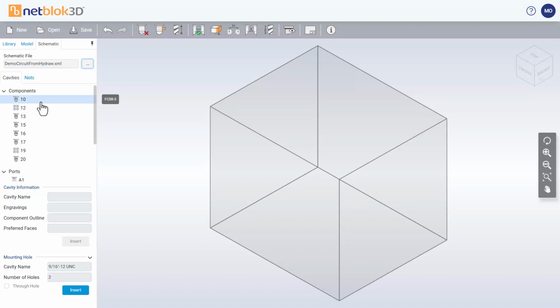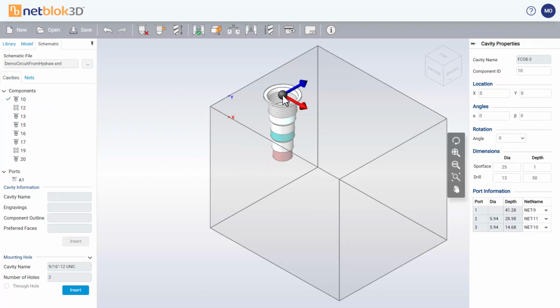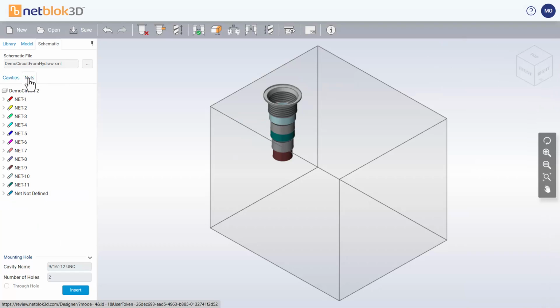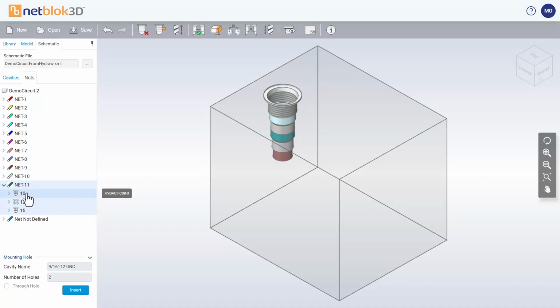Selecting a cavity allows users to drag and drop it onto the face of the manifold block. Notice the ports correspond with pre-colored networks. We can go to the Net tab and select a net to see all of the components within. Within Net 11, users can see port 10 was just inserted, and two other components must be inserted and connected to complete the net. Let's insert component 12.